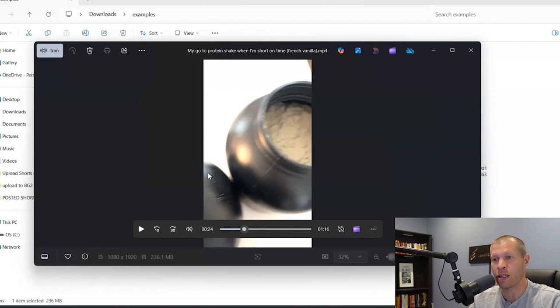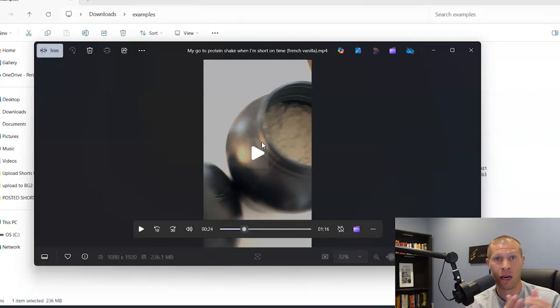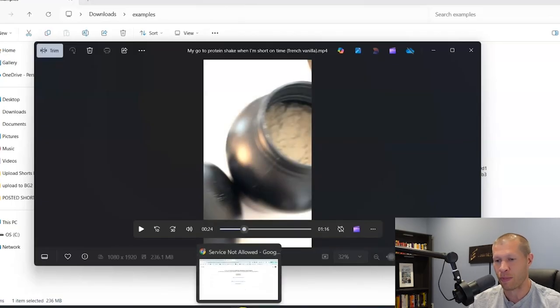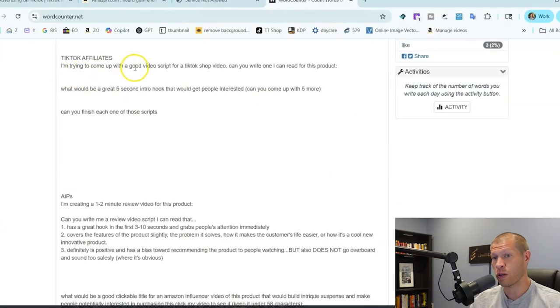And it's super easy to do that because you can just have AI write one for you. So you could send ChatGPT the product listing on Amazon or on TikTok Shop or whatever, and say, I literally have the prompt actually. Let me find it. Trying to come up with a good video script for a TikTok Shop video. Can you write one that I can read for this product? And that doesn't always send the best one back. You have to iterate it a few times.